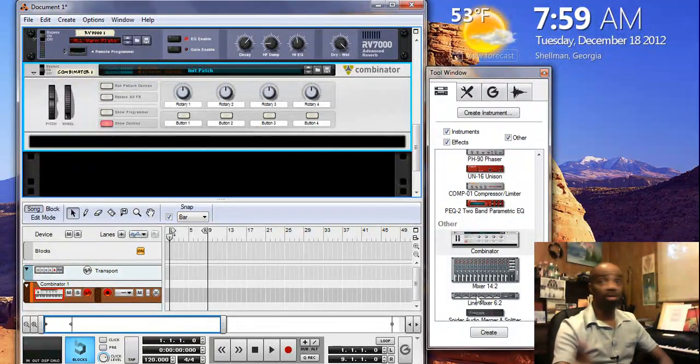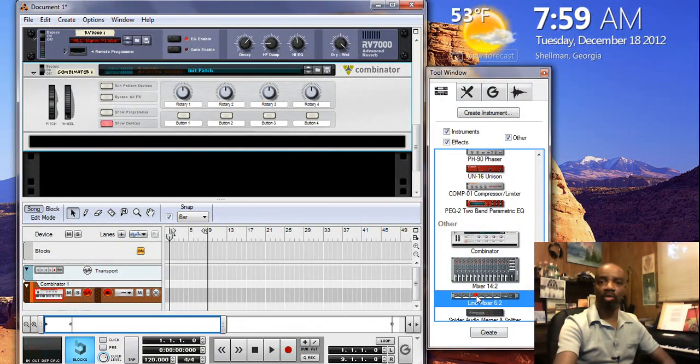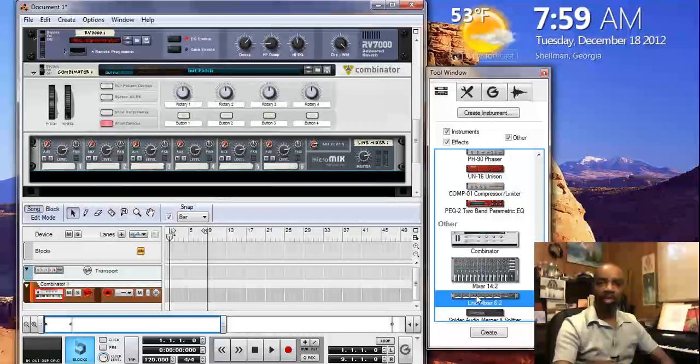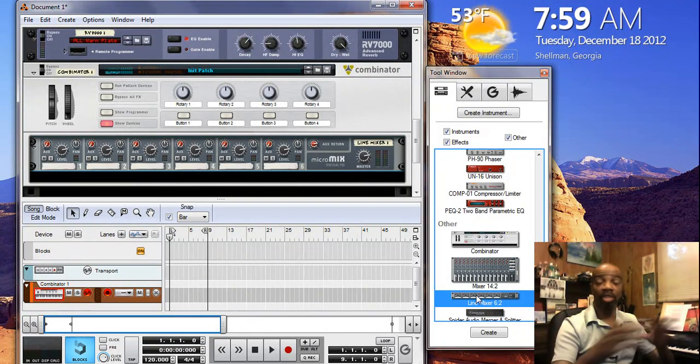We're going to be using more than one instrument, so we need a mixer inside of that. So we'll use the line mixer so we can control the volume of the various instruments that we would put inside this combinator. Now, I have not tried to use 2 line mixers inside this combinator, but I'm quite sure you can. So you can use up to 12 different instruments or 12 different modules inside of this combinator.